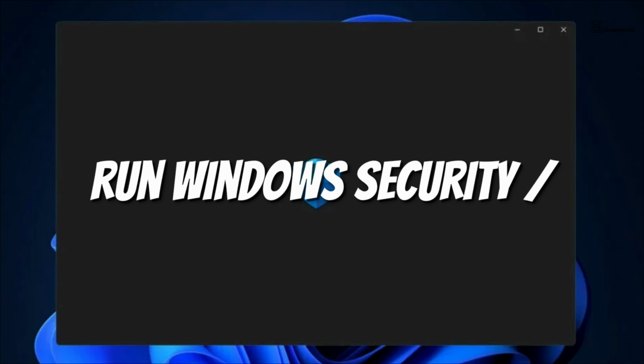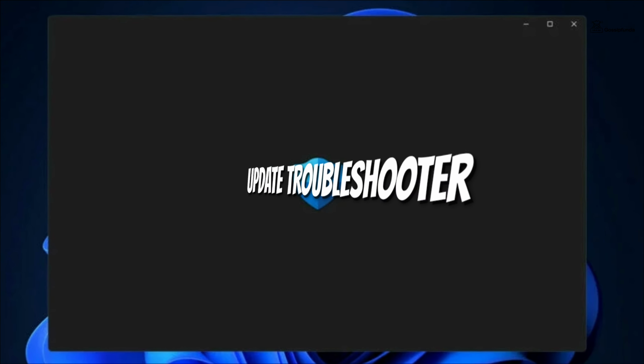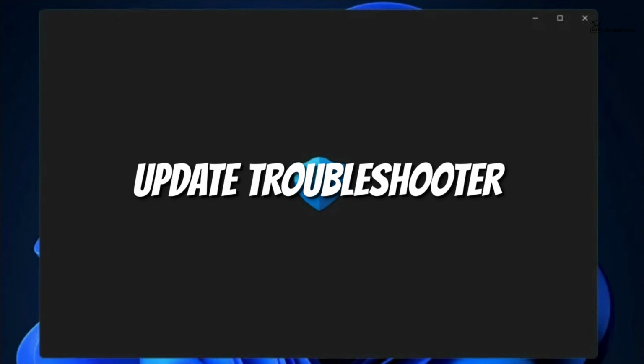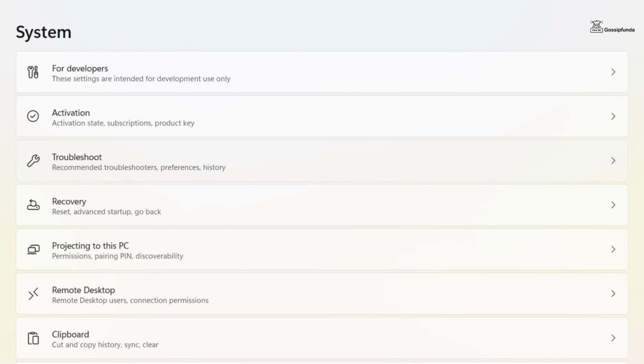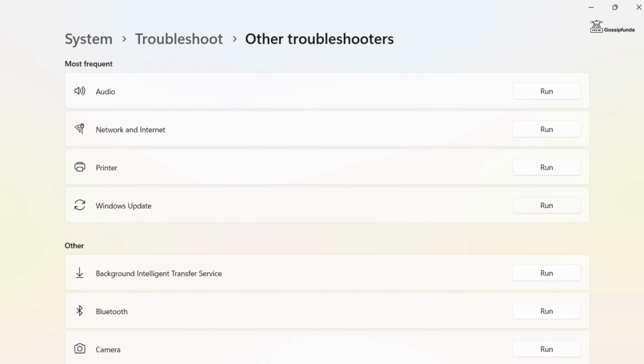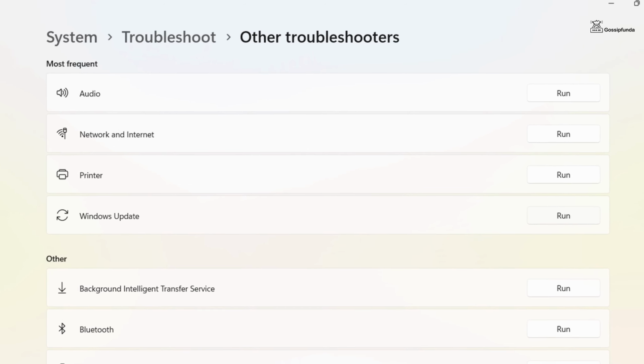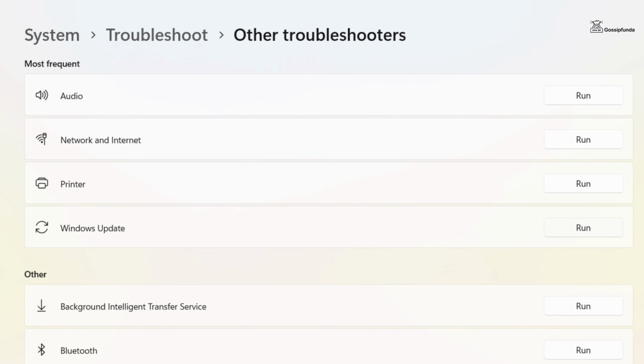Secondly, run the Windows security troubleshooter. This will help you to find the exact reason why you are facing this issue. To run a Windows security troubleshooter, open settings, go to system, go to troubleshoot, go to other troubleshooter, and here run the Windows update troubleshooter. This will help you to know whether there was an issue while updating your Windows or not.